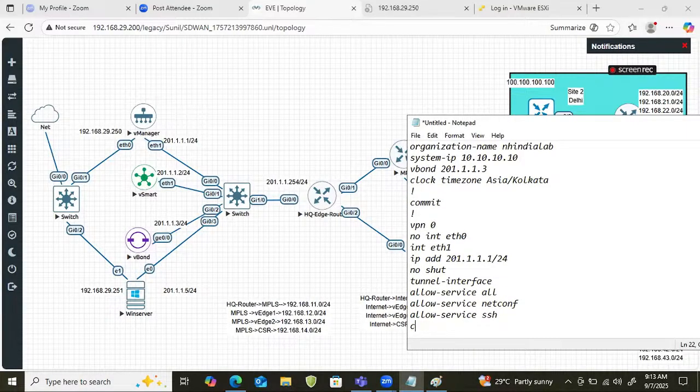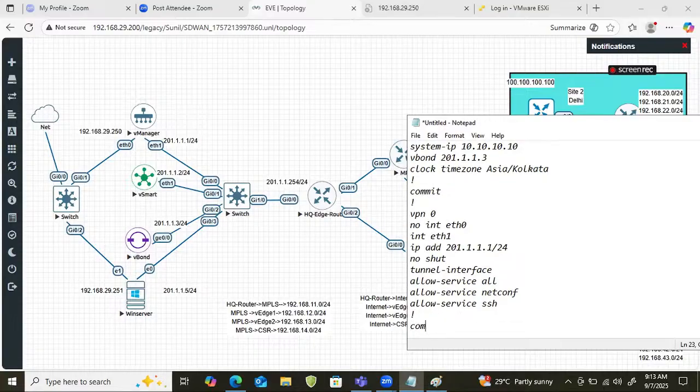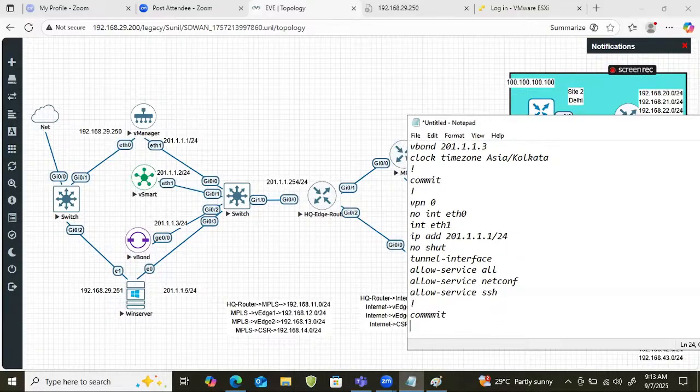Why am I using netconf and SSH after all? Because netconf and SSH are both management traffic, right? If you use allow-service all, that is not going to allow netconf and SSH. It will only allow the traffic required to form the DTLS or TLS tunnel. Got it? So why are we going to allow netconf and SSH? Because using those, we are going to configure the remote devices, that means VHs and CHs. That's the reason we need to allow netconf and SSH here.